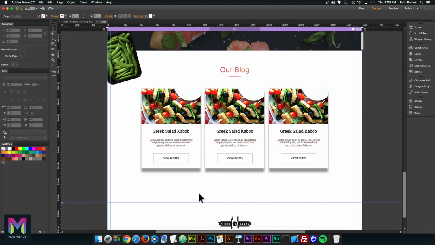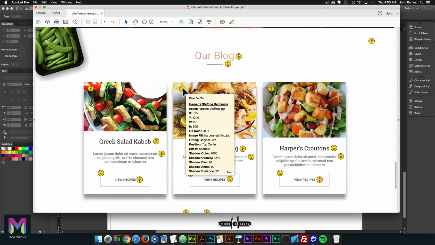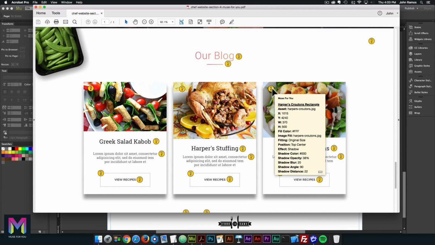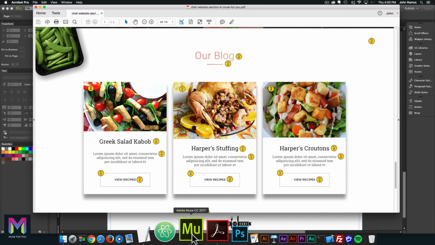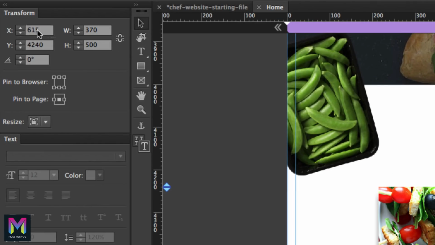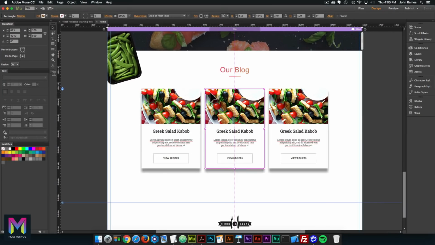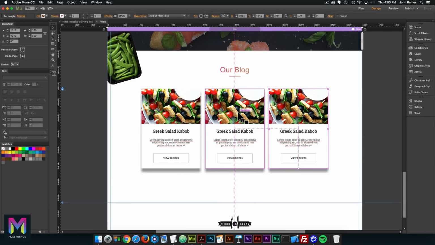So this panel, if we go to the PDF, this one should be at 615 on the X, and this one should be at 1015 on the X, and they both should be at 4240 on the Y. So I'll select this rectangle, and as we can see, it's at 615, and the Y is 4240, and then I'll select this rectangle, and this one is at 1015, and the Y is 4240 as well. So all good there.